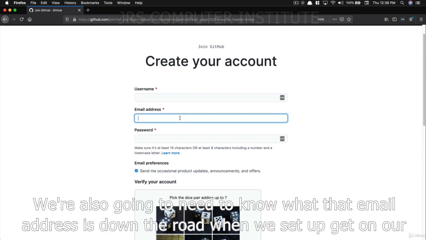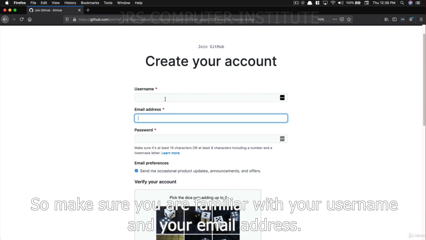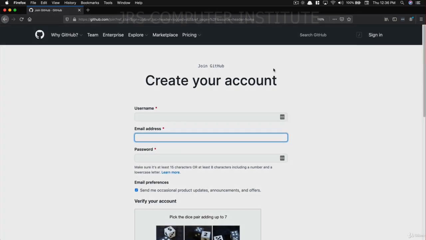We're also going to need to know what that email address is down the road when we set up Git on our computers. So make sure you are familiar with your username and your email address.